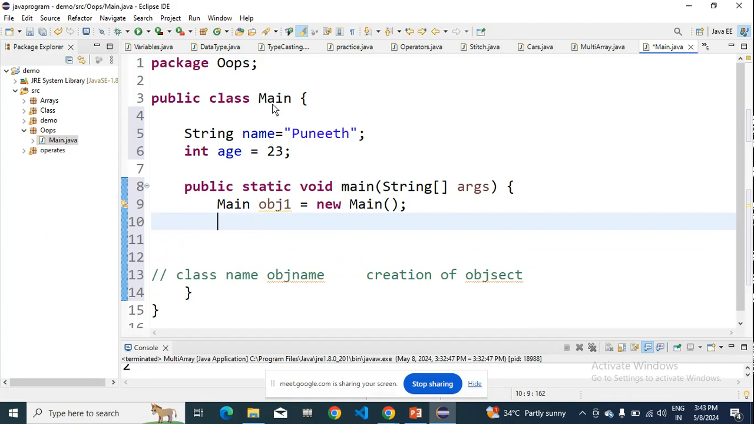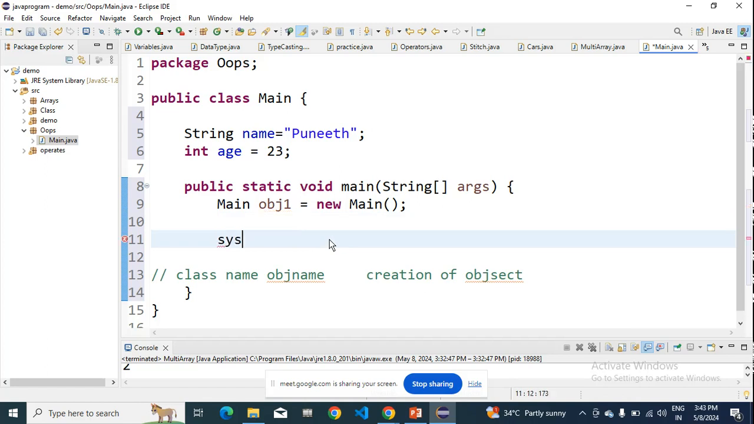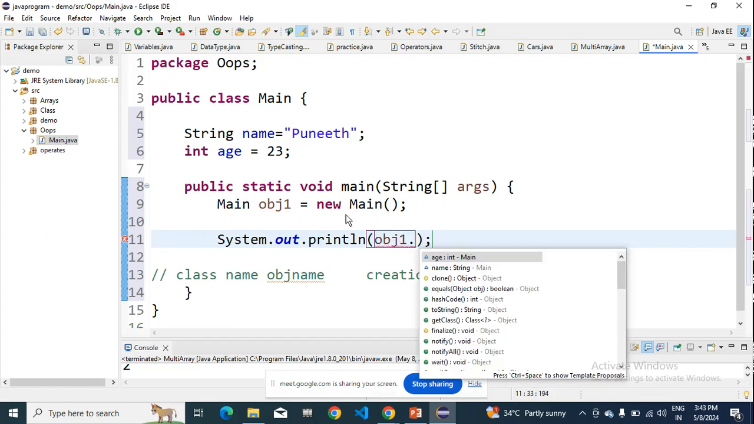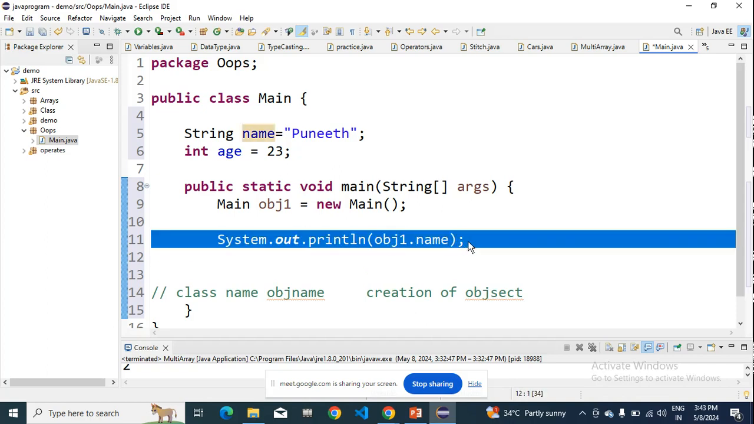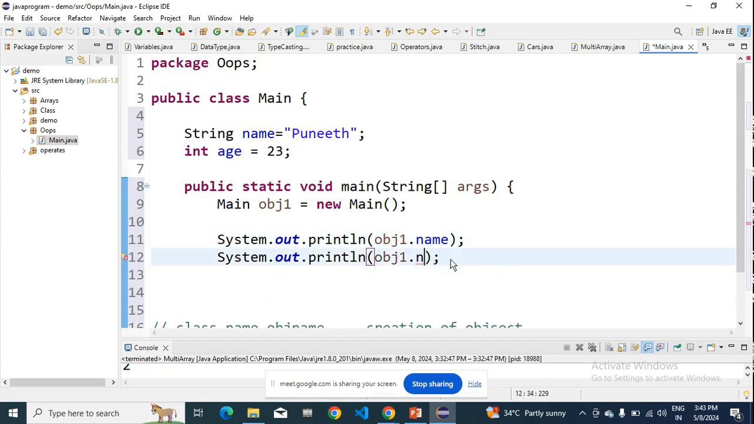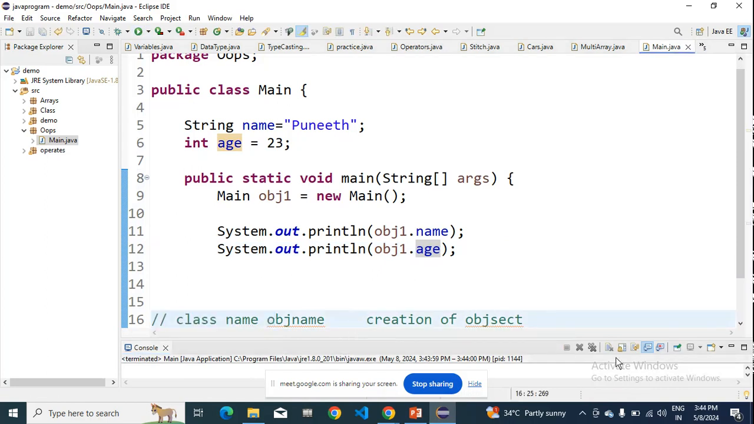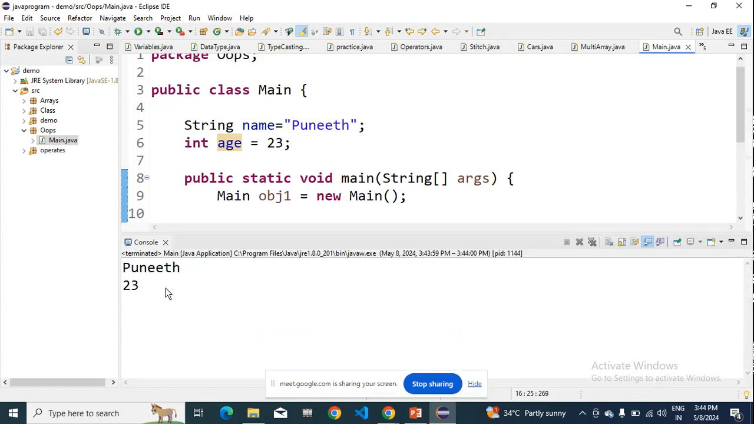So if I want to call this and print this, I'll take the first object, object 1 of name, to print the name. So using the object reference you are printing the name. Again, similarly for age also. I'll run it here. See, you are getting an output.